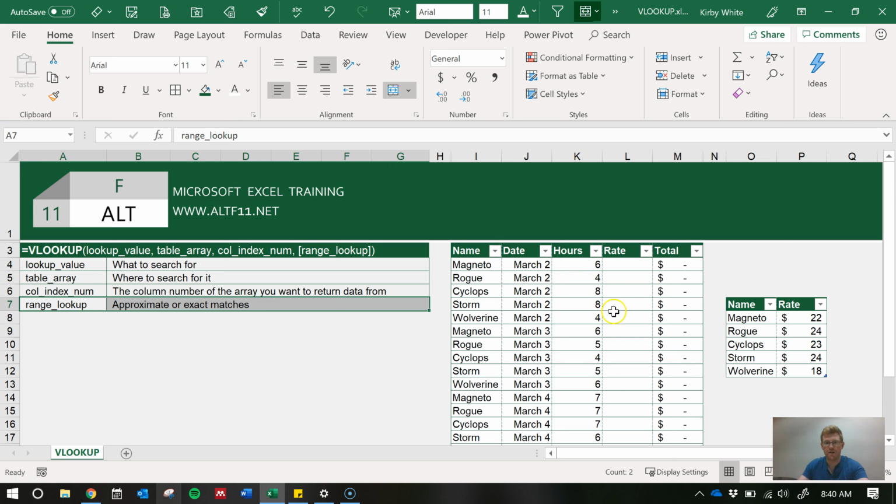This table over here looks like it's just tracking basic hours worked for some of the X-Men. So I hired them yesterday, and I have to figure out how much to pay them. So we've got their name and the date that they worked and the hours worked, and that would get multiplied by their hourly rate for the total that I need to pay them. And so I'm going to look up their hourly rate from this table over here.